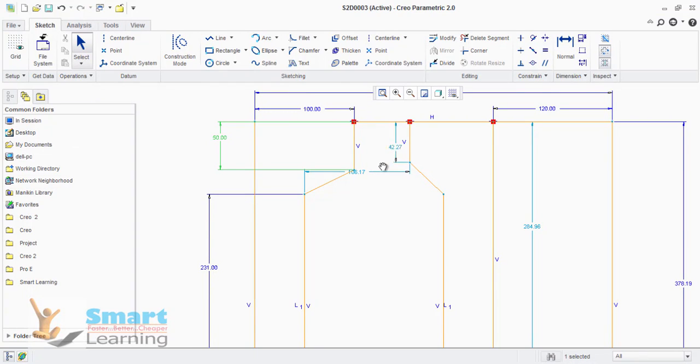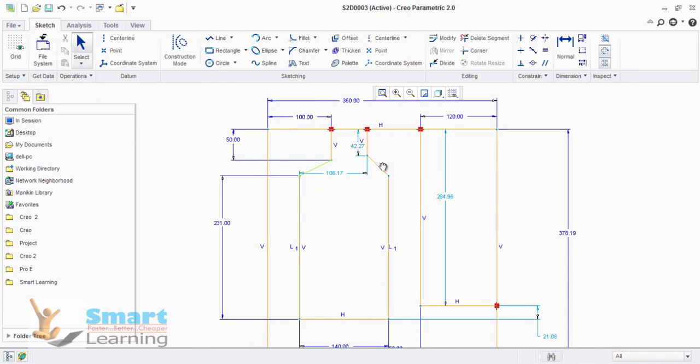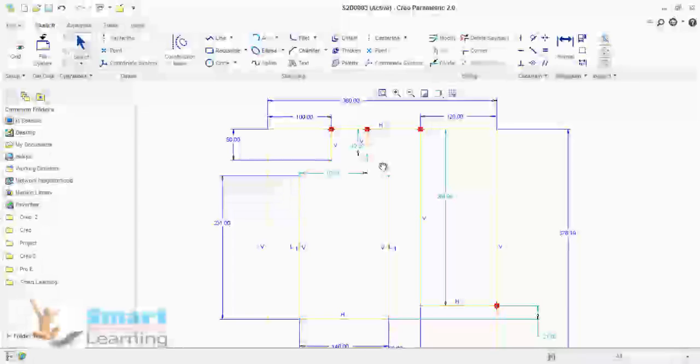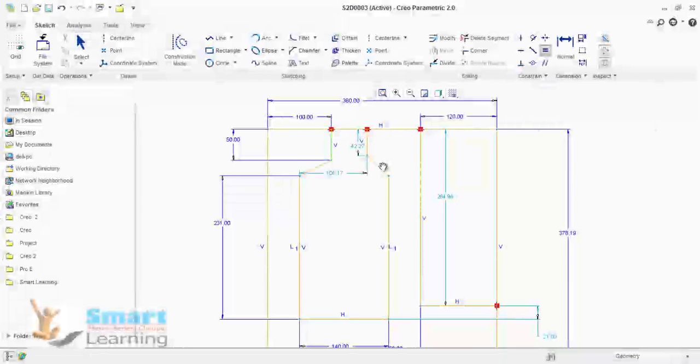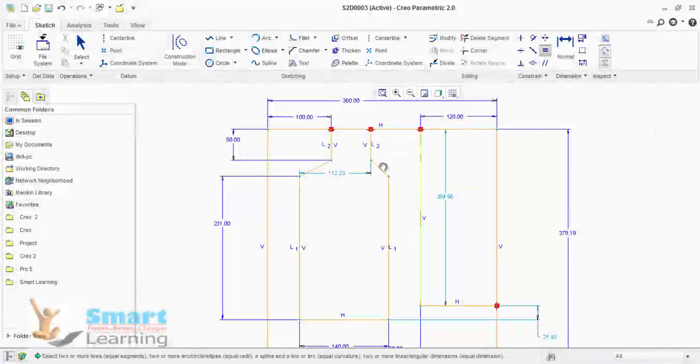And here you can see we are going to apply an equal constraint between these two vertical lines, since the height of these two vertical lines are equal. So you can just click on this equal constraint and you can choose these two entities so that you can see both lines become equal in length.